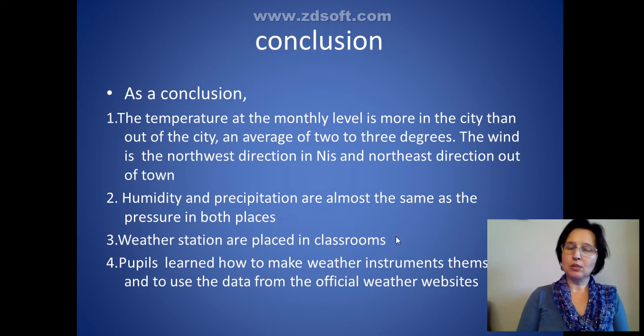I also want to mention that the weather stations that we made were placed in the classroom, and pupils learn how to make weather instruments by themselves, which is most important for us. They develop their skills, their interests, how to coordinate with daily weather, temperature, data, and so on, and how to use this data from official weather websites. So that was our presentation about this project.